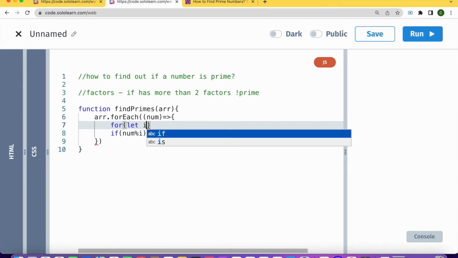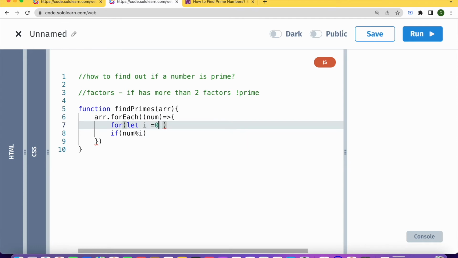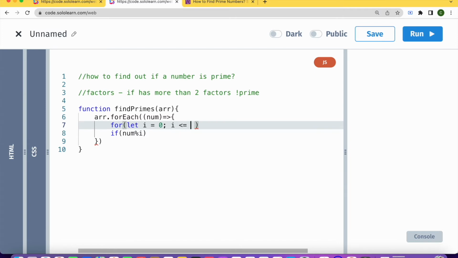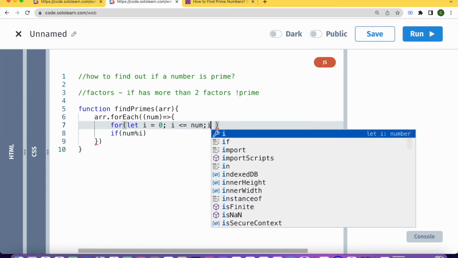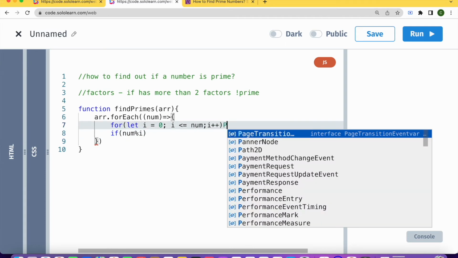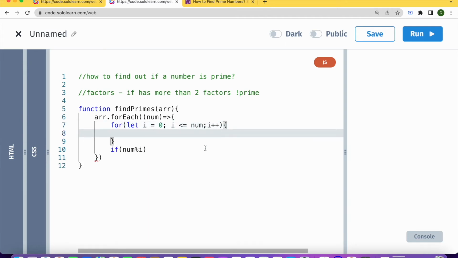So we're going to start off with i equals 0, and you can do this the other way around as well, and we're going to run this as long as i is smaller or equal to the number, and i++, okay? So this loop is going to run, and each time it runs, it's going to check the following.